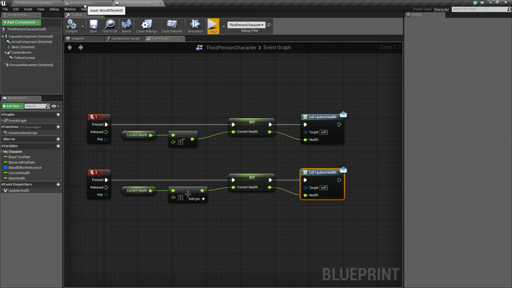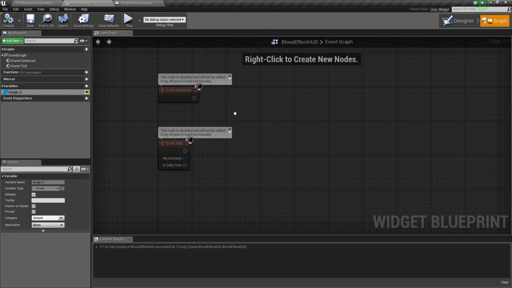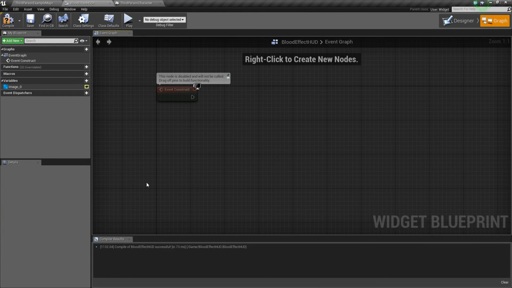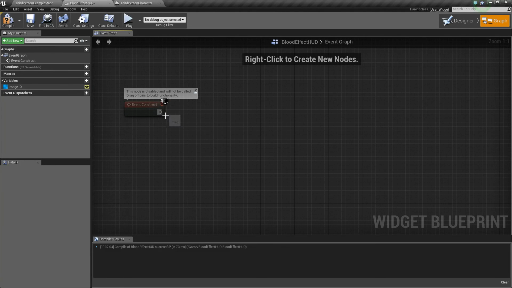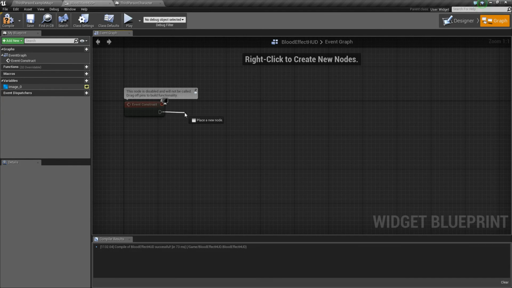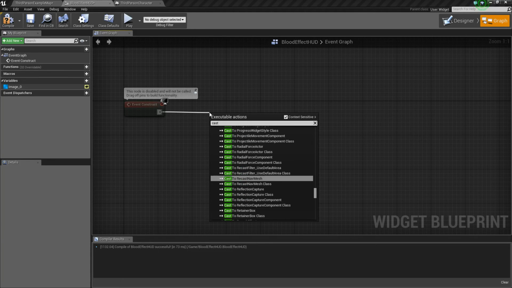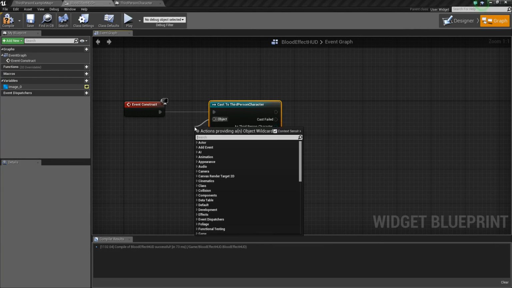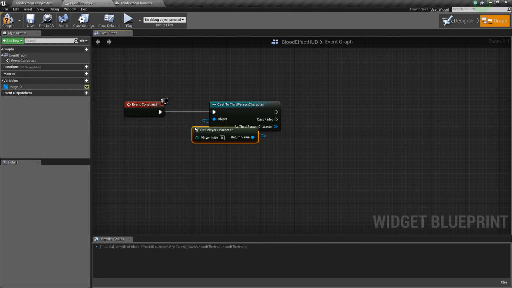We can go back to our blood effect HUD and actually set some values now. So I'm going to delete this event tick, and we're going to use this event construct. It's very similar to event begin play in that it gets called whenever the widget is constructed. So we'll drag off, we'll say cast to third person character, and for object we want to get player character.